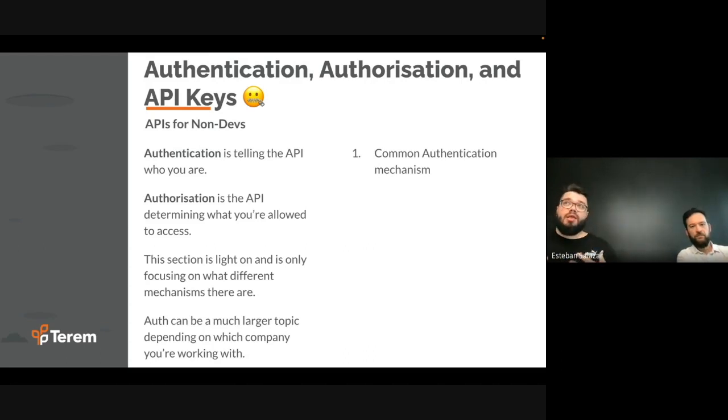So this section is really light and is only focusing on the different mechanisms there are with authentication. Auth as a concept can be a much larger topic depending on which company you might be working with. For example, working with the ATO, a lot of our sessions have been around authentication and authorization. What are we going to do with the API keys? How are we going to solve these security issues and various other elements? You might have other businesses that are a little bit more lax on security. So at the end of the day, they might offer their users basic auth, which is like, here's my client ID, here's my password, kind of like a username and password, and allowing access based upon that.